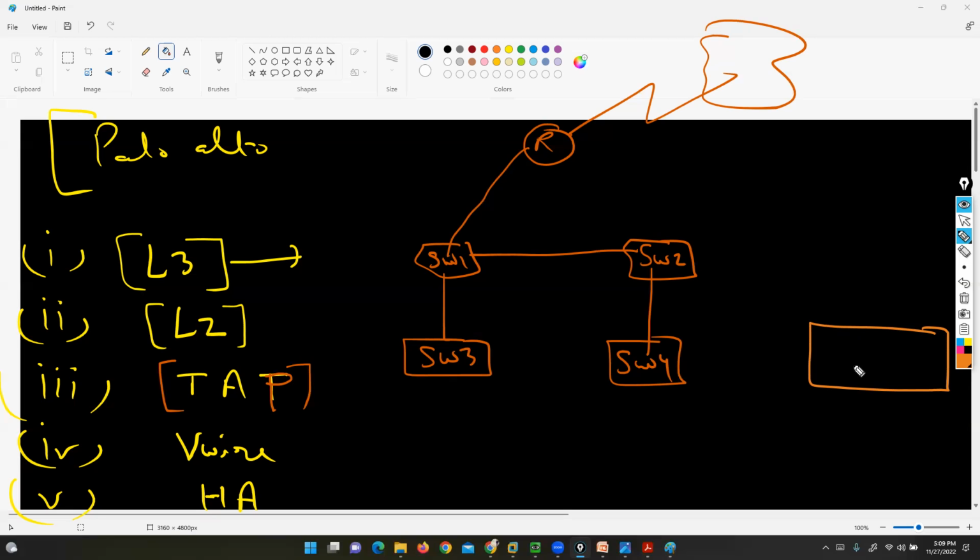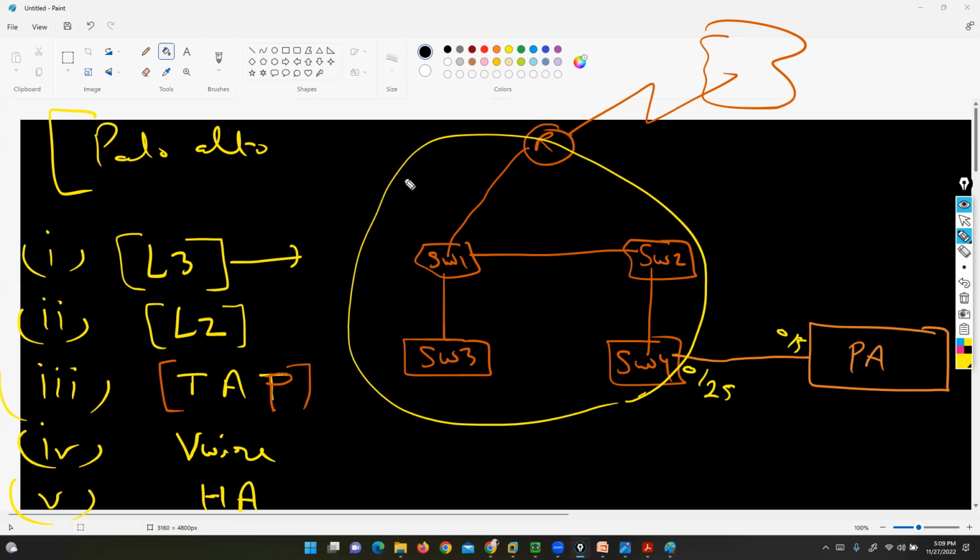I'm trying to deploy my Palo Alto firewall box here, and this firewall box is connected with switch number 4, for example, on port number 25. And on Palo Alto, I'm using 0/5, for example. Now, into this routing switching topology, what I can do is use a concept called span.